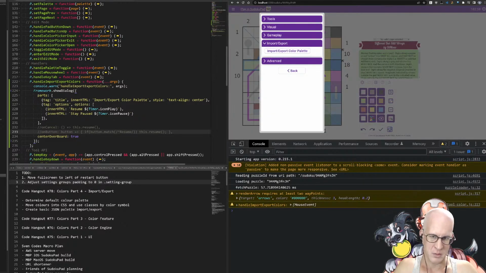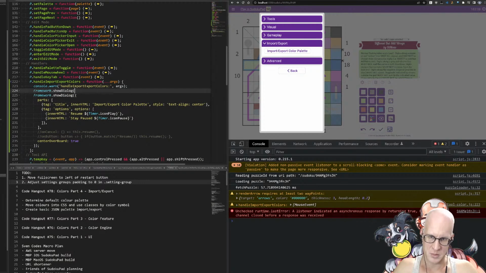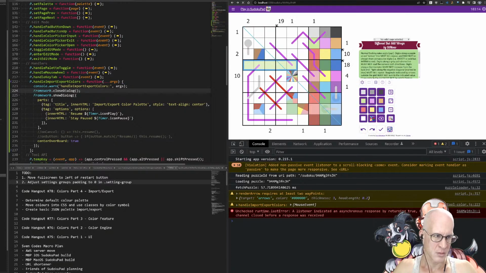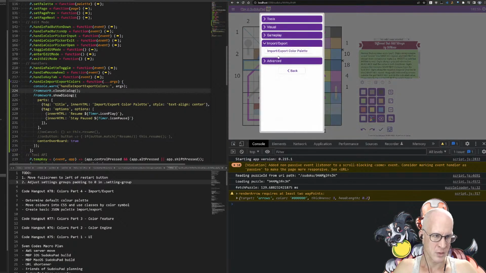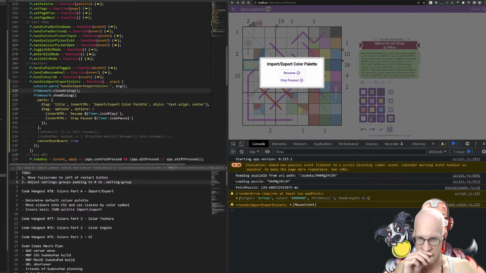Open this one. Show dialogue. Is that not gonna do the trick? Do we have to do close dialog first? Open, click. Okay, so if we close it first, it lets us open another one. Let's get rid of the icons.